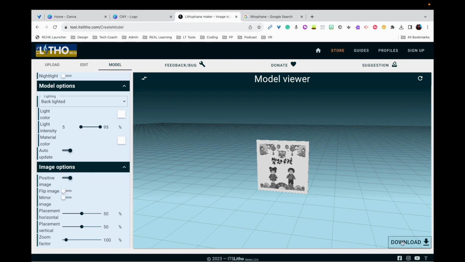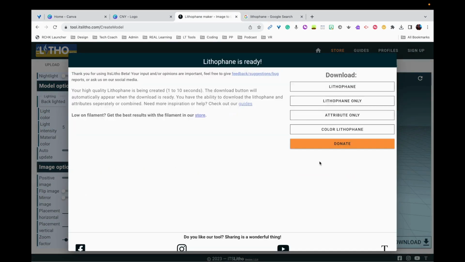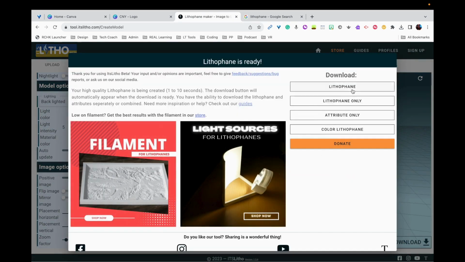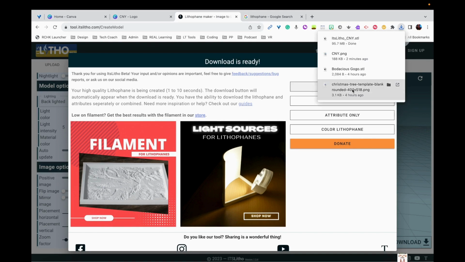Then you go to the bottom right corner and click download. And you need to download the lithophane. Now, this lithophane top 3D printed file has been saved on your laptop. And you need to share it with your teacher, then we can print it out.